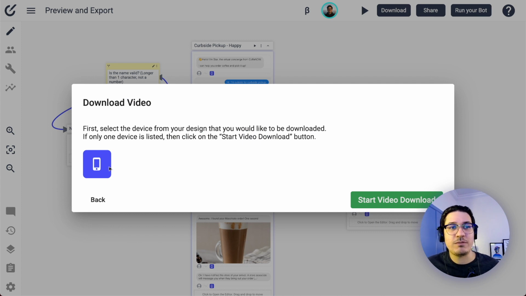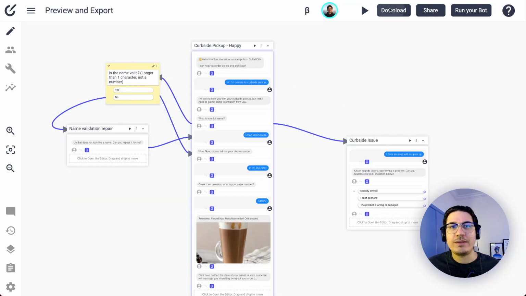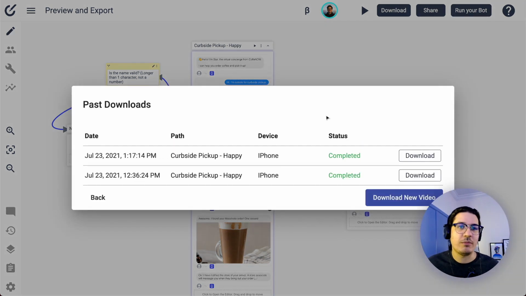Right now I'm just using the phone, but if I have a desktop here, it would be a desktop option there. So I can just click on start video download, and Botsociety is going to generate a video version of your flow. If you're curious about the status of your request, you can just go to download again, and you're going to see these past download options there.